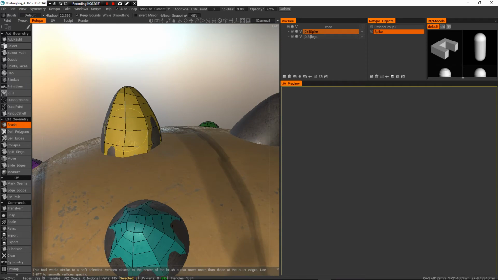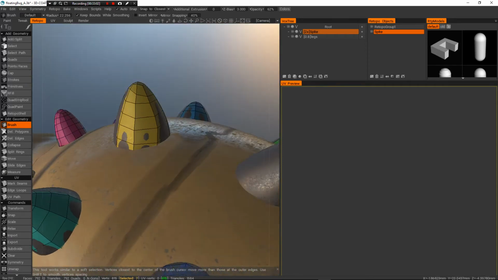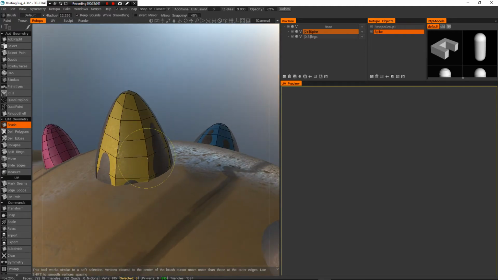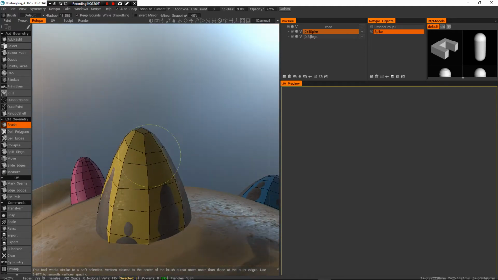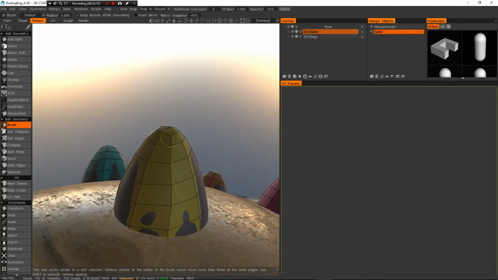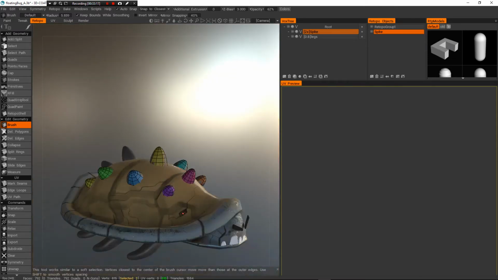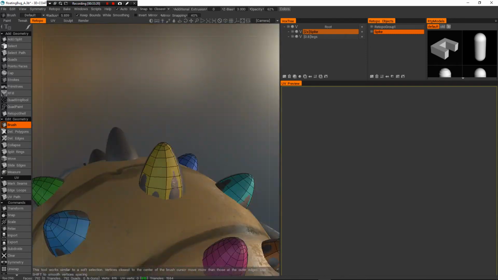So this might seem like the tedious part, but it's not so bad once you get used to it. If you're used to doing 3D, this is just part of the process. All right, so I'll do the same thing for the other ones.